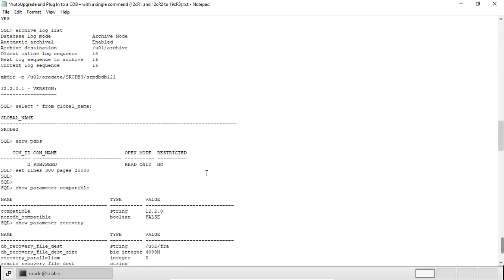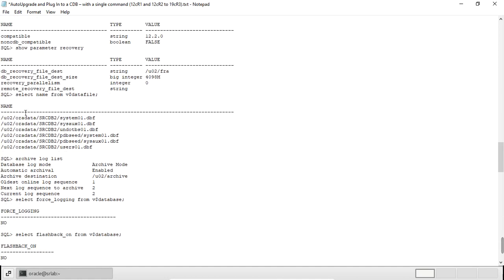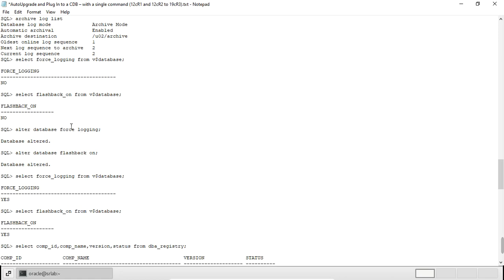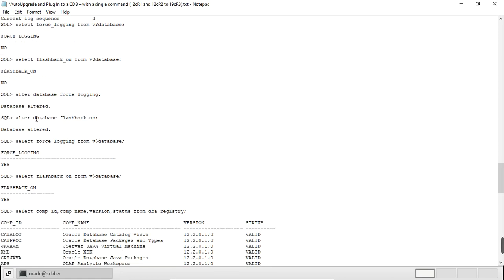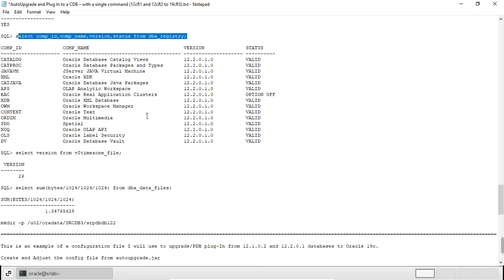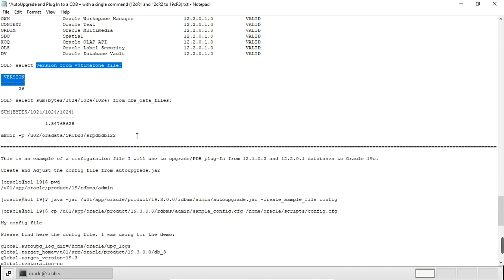the version 12.2.0.1 database, I have set the same thing. All the parameters that need to be checked, I have checked, and where the data file is located exactly, and the archive log list, and whether force logging is enabled or not. If it's not enabled, we need to enable it, and also flashback we need to enable. Finally, we have checked the components to be registered, and the time zone file we have verified, and the DB version. And here we need to create the target database location. We need to create this directory.